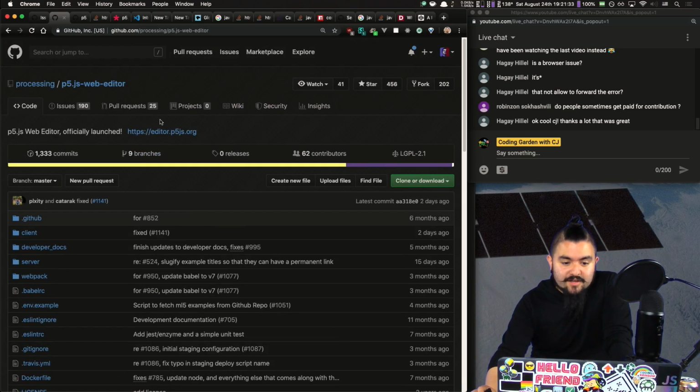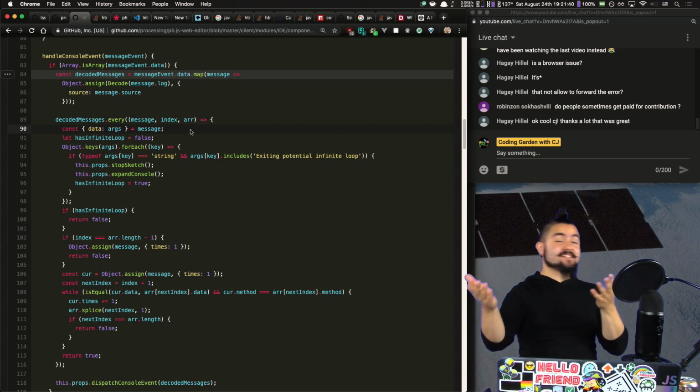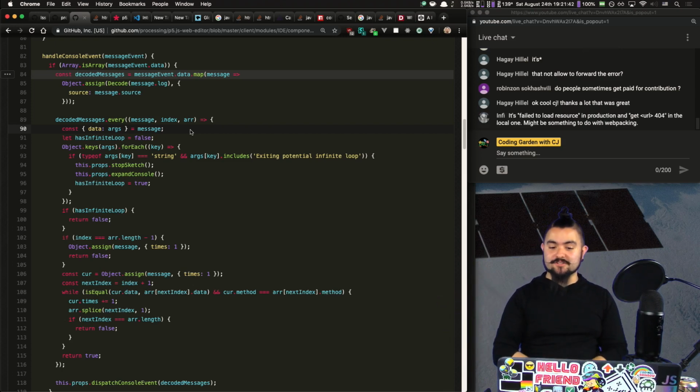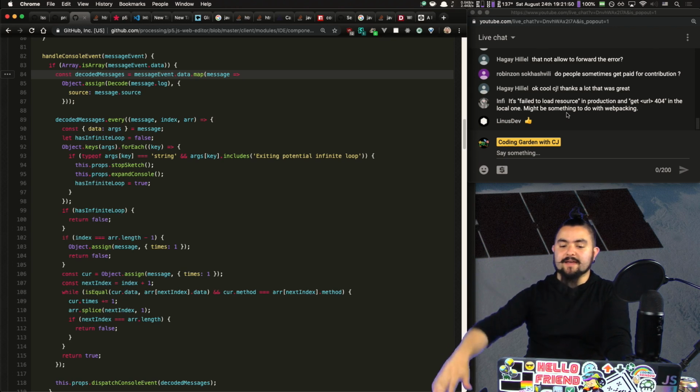Okay, I added the comment. I think we're good there. We have all these tabs of research. We didn't figure anything out, but we did a lot of debugging. It was a lot of fun. Thanks everyone for your comments, your contributions, all that stuff. Oh yeah, that's a good call. Infi is saying failed to load resource is production. The other one is like Webpack.